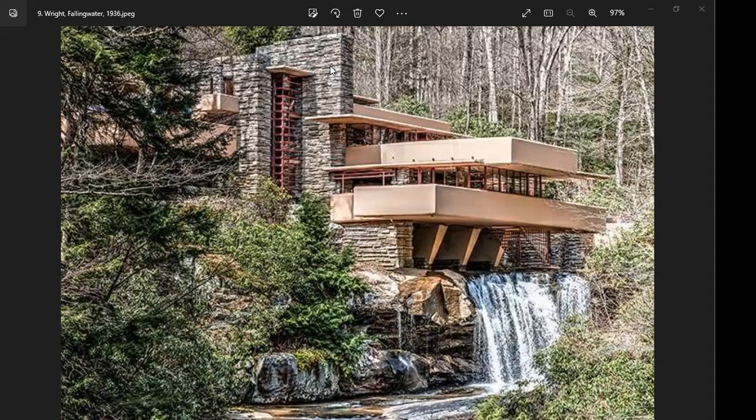Kaufman. And so the point is, his request to Wright was, can you build a house around or near the waterfall? He didn't come up with the idea of putting the house right on top of the waterfall. That was Wright's idea. Wright came up with that idea. And of course, it's genius.